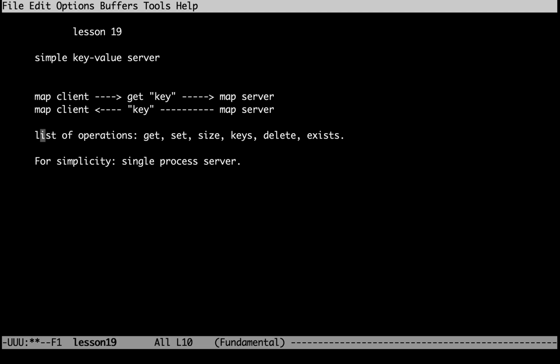So at this point, I want to build the following operations in my store. I want a get key operation, set key with a given value, size, keys. Size will return the number of all entries in my database. Keys will return all the keys in my database. Delete allows me to delete a key from the store, and exists gives me information whether a given key exists in my store.